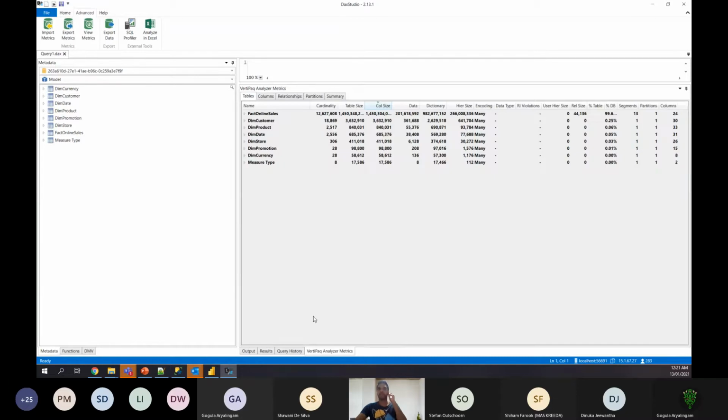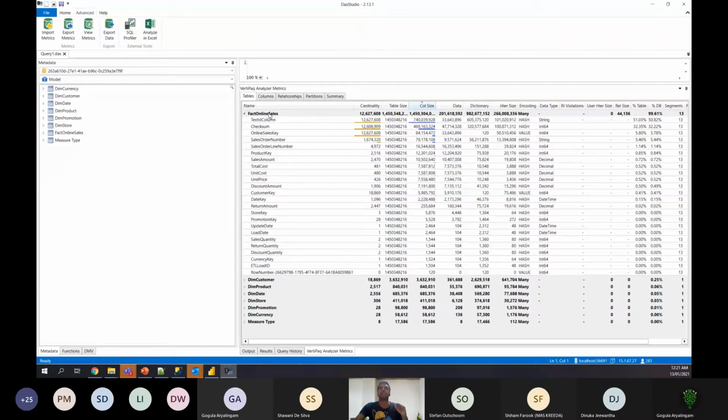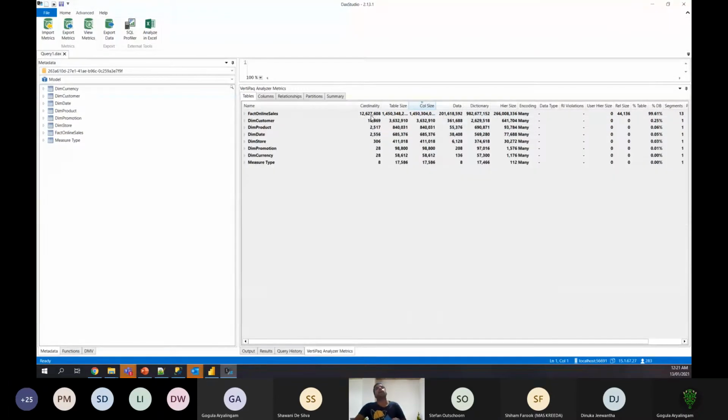Let's go back to my tables. Within the tables, it gives you a set of information like cardinality of the tables. Cardinality is how many unique values there are within that individual table, table size in bytes, and a whole heap of information.